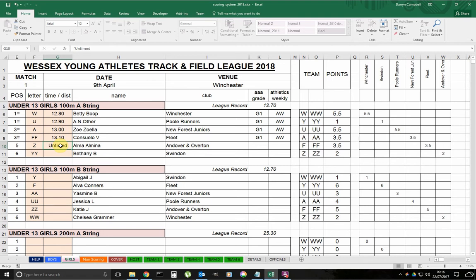A little minor change. Previously, you had to have apostrophes if it was a track event in order for the AW not to appear. I've taken that restriction away. See, it's currently got an apostrophe there. If I take that away, previously that would have put an AW here, but that's no longer the case. It's really a minor point, but change has been made nonetheless.